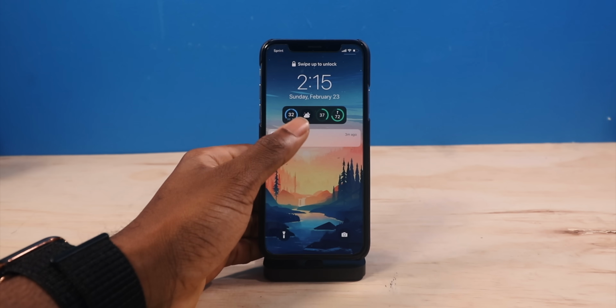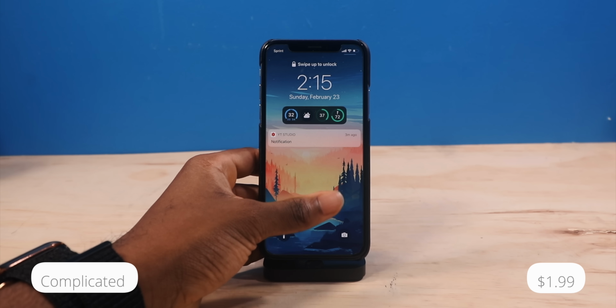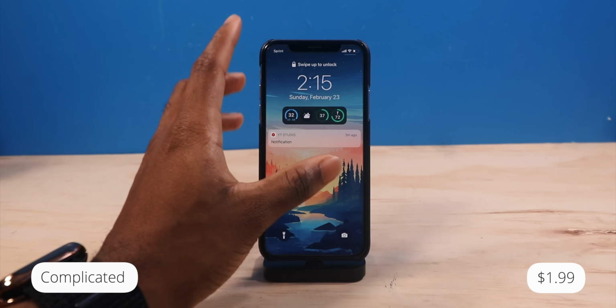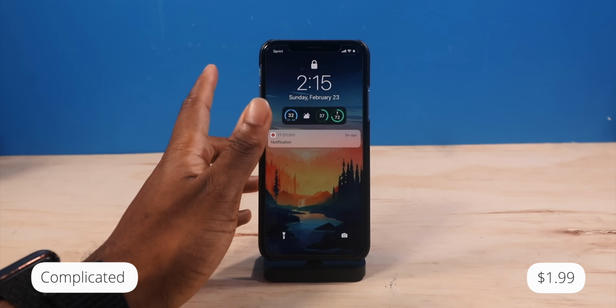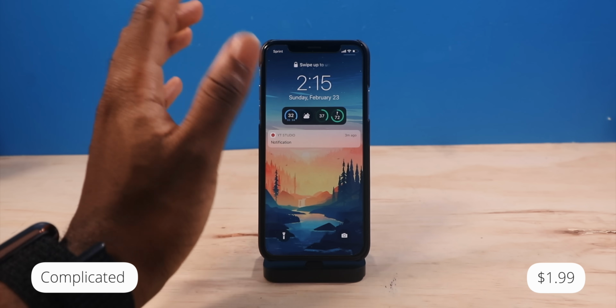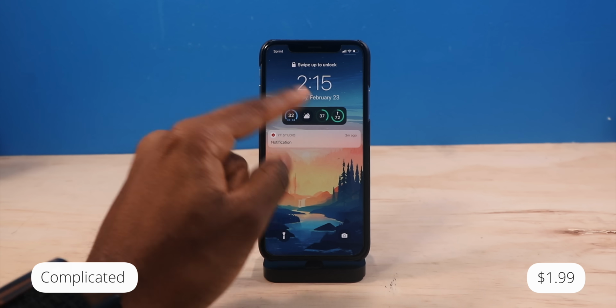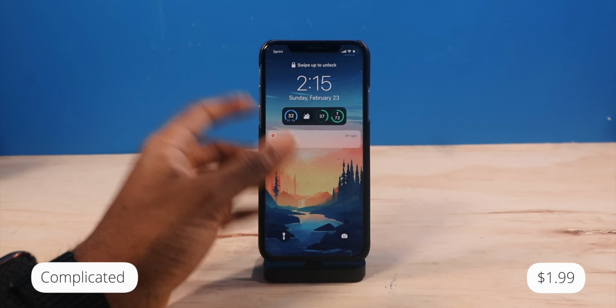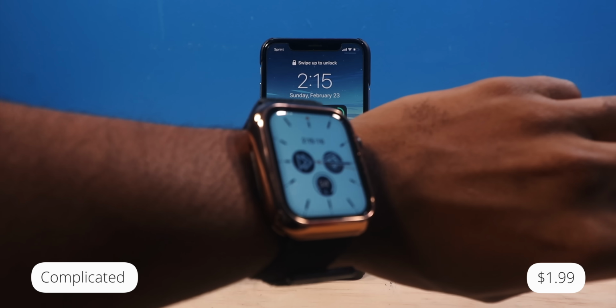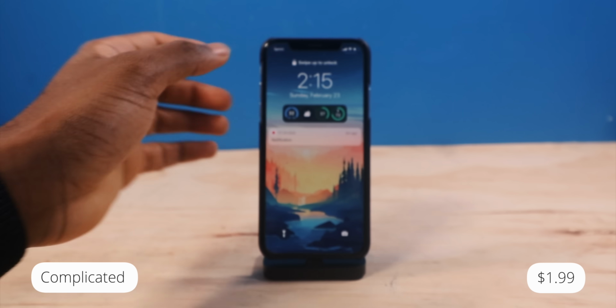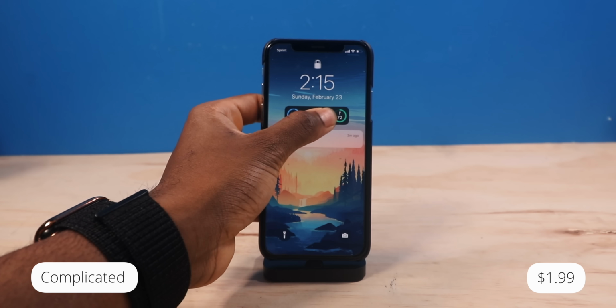Alright, so this first tweak, as you guys can see, is called Complicated 2.2. It's been recently updated to support the latest jailbreak, so iOS 13.3. You can add complications onto your lock screen on your iPhone. It brings the Apple Watch complications onto your iPhone, so you can customize it in real time.